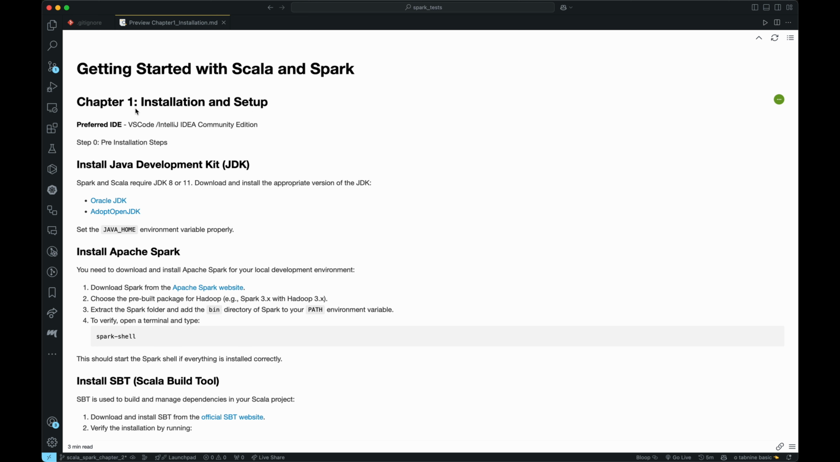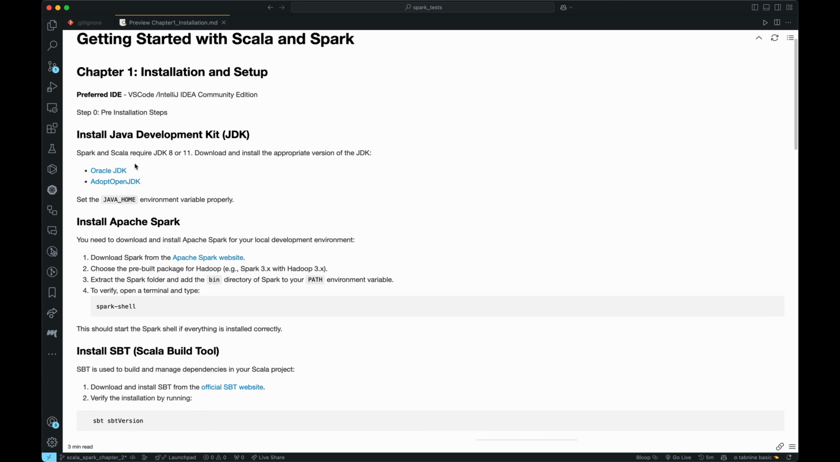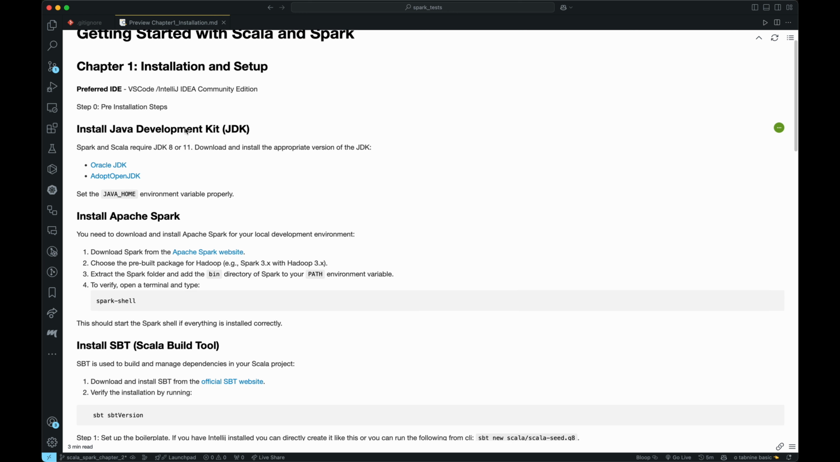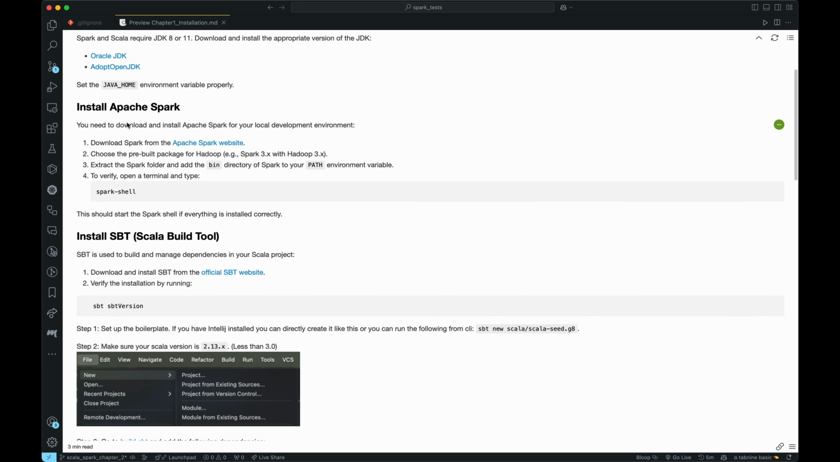You can use your preferred IDE, VS Code or IntelliJ, whatever you prefer. I am currently running on VS Code, but I've tested the same thing in IntelliJ Community Edition also. So you need to get these things installed. And then the JDK is important. You can check one of these, Oracle or Adopt Open JDK. By the way, the link to this README, I will put in the description so that you can check it out. Then you need to install Apache Spark.